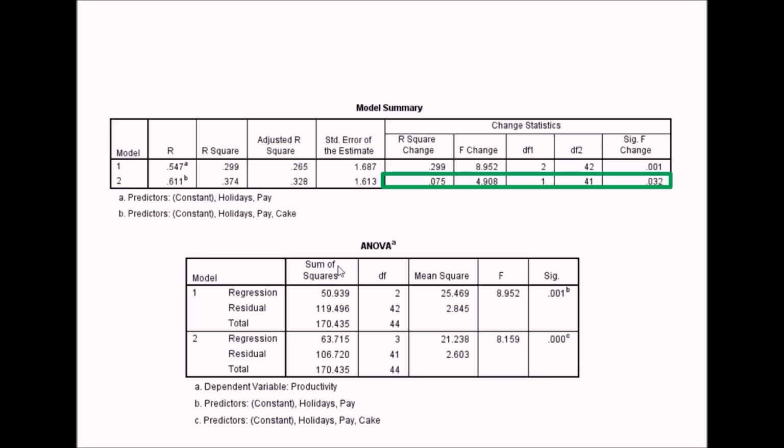In the column, you can see that the R-square change statistic was 0.075. What that means is the cake variable is accounting for an additional 7.5% of variance in the outcome, even after having controlled for holidays and pay in step 1. And if you read along that line, you also get a p-value for this. The p-value is 0.032, which indicates that this extra 7.5% of variance explained by model 2 is also significant.